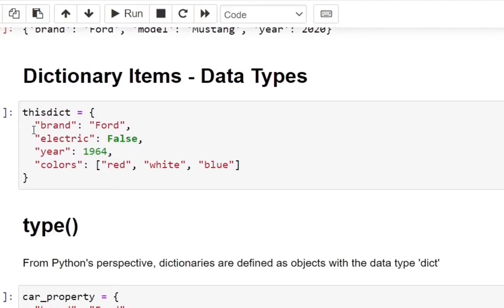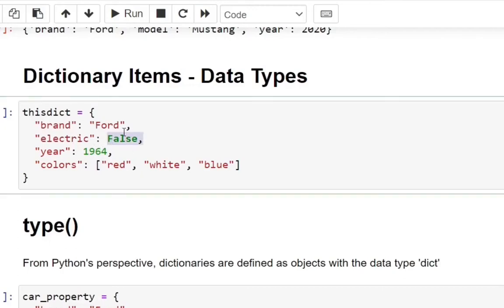Dictionary items, data types. So a dictionary can take basically any data type. We have a boolean right here, false, we have strings, and we have an integer right here. We also have a list here being assigned to color.